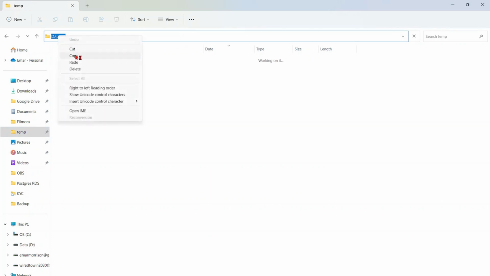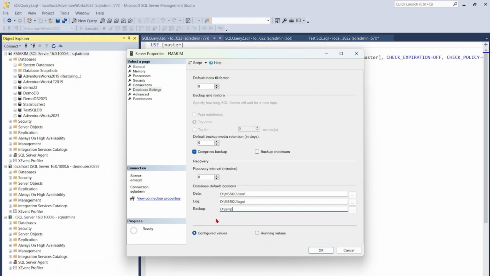So I would right click, copy, and then you just paste the location here. If I wanted this change to be applied, then I'll just select OK. However, I'm not going to make any change here.